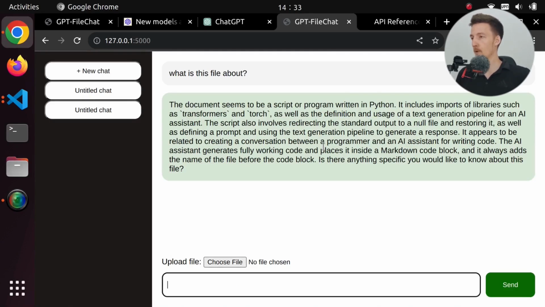It includes imports of libraries such as transformers and torch, as well as the definition and usage of a text generation pipeline for an AI assistant. Okay, so it works, but it doesn't. What is going on? Let's try one more time.